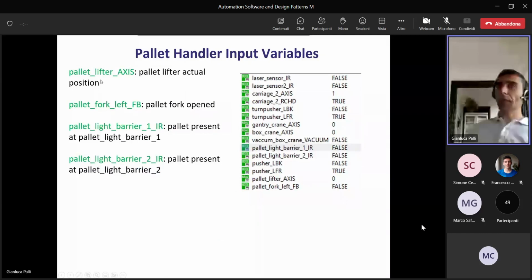The pallet lifter axis actual position, so it means in the vertical axis where the forks moving up and down the whole pile of pallets are positioned. This is the feedback that detects when the forks are open, so it means the pile of pallets are released.